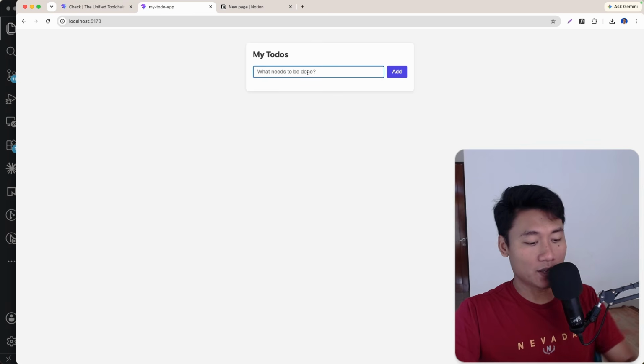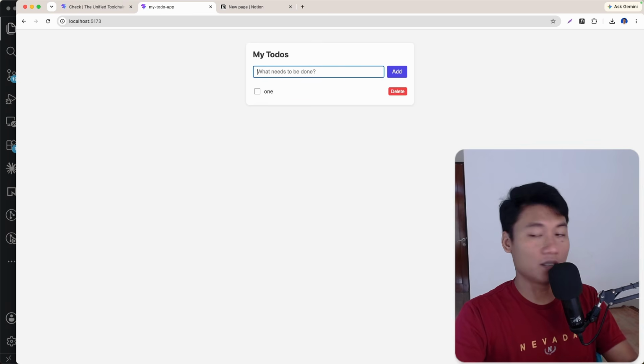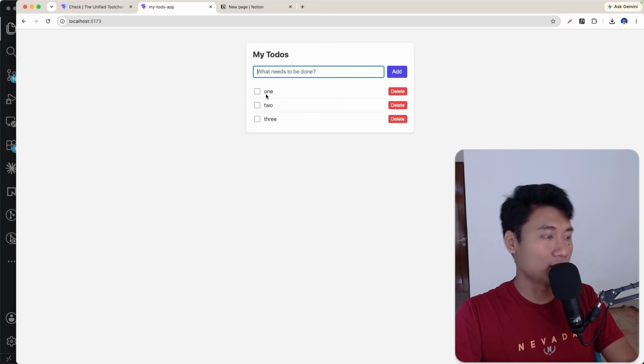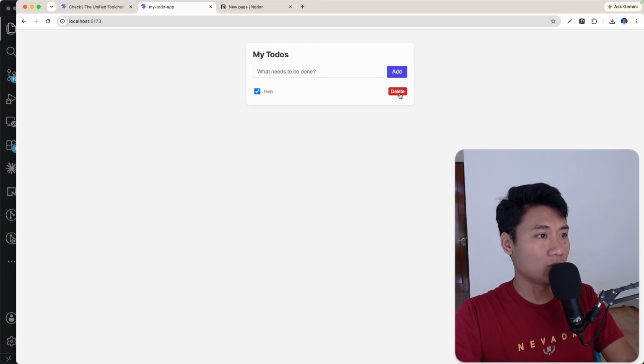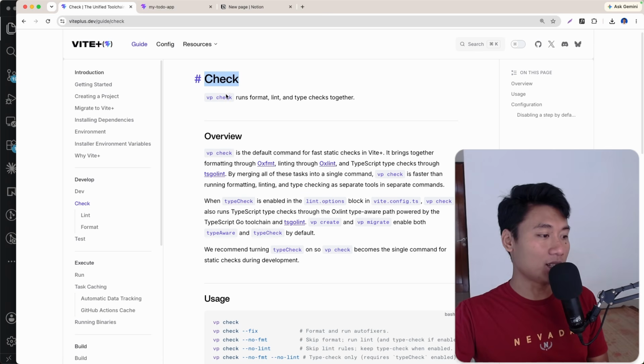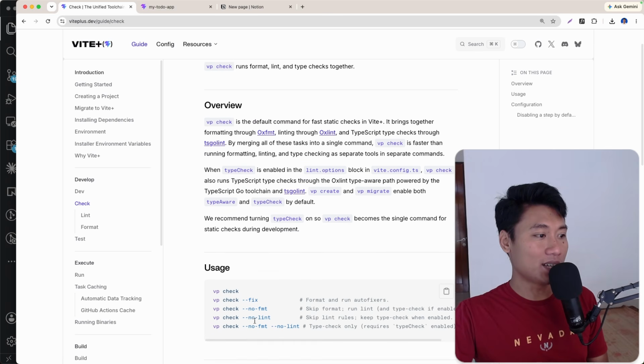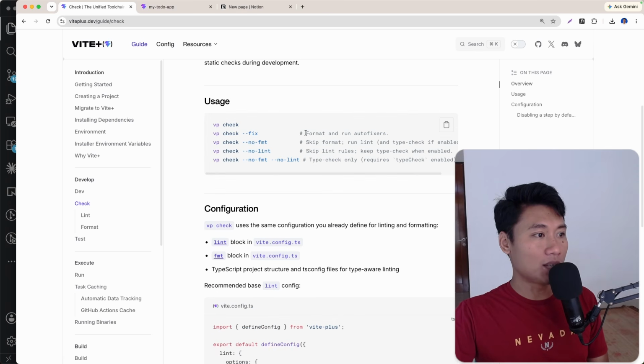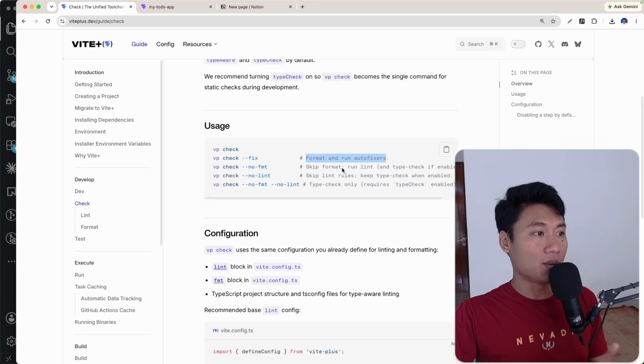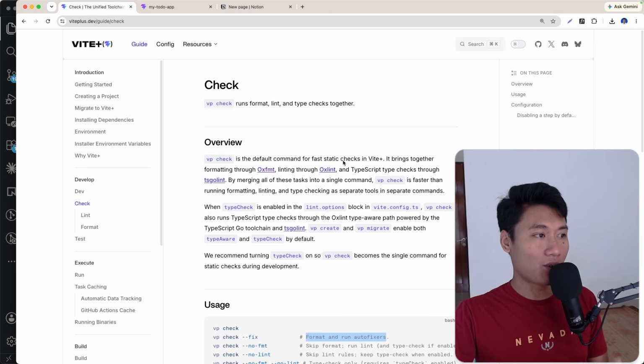Here we go. If I type 1 here, hit enter, it works. 2, enter, 3, enter, yes. And also the checkbox here, it also works. Love it. Delete also works. Everything just works. As you can see on this check, basically we can run vp check --fix. This will run the formatter and run the auto fixer. So let's try to run it. But first we need to have an error in the format, the lint, and the type.